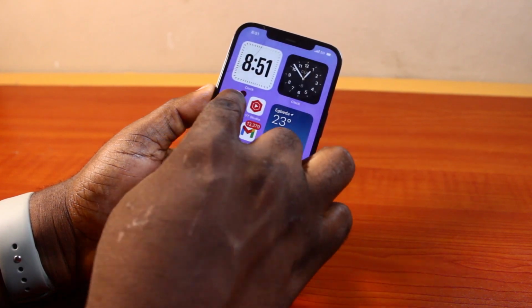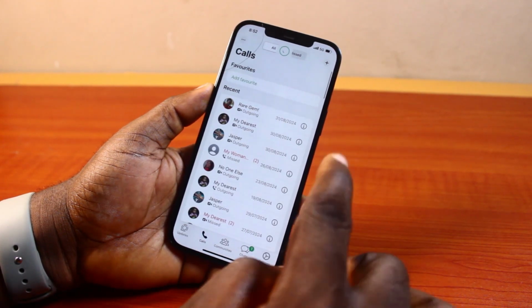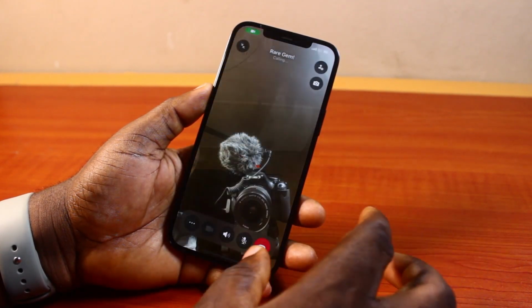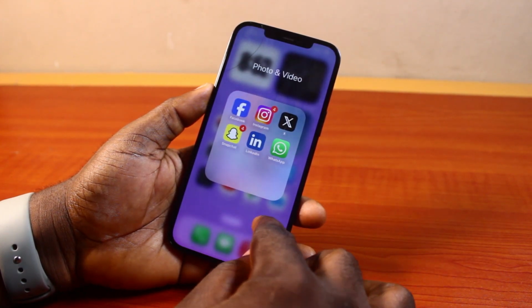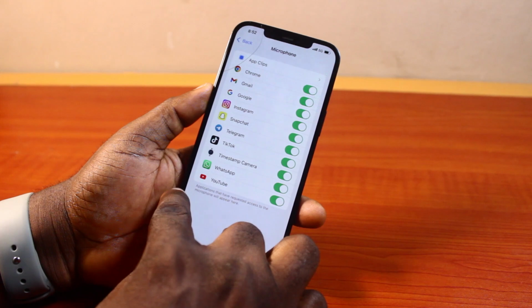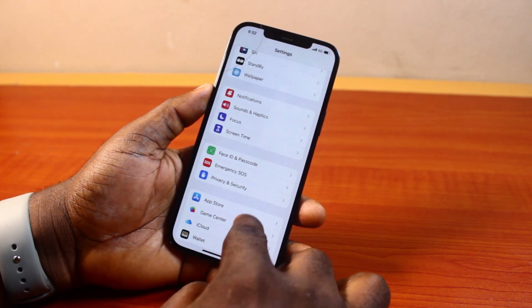And once that is enabled, if you go ahead and open any of these applications that need microphone to work, click on it like this, then you should see that you no longer see the warning that says you need to turn on microphone on your iPhone. So that is basically how to enable microphone on iPhone.